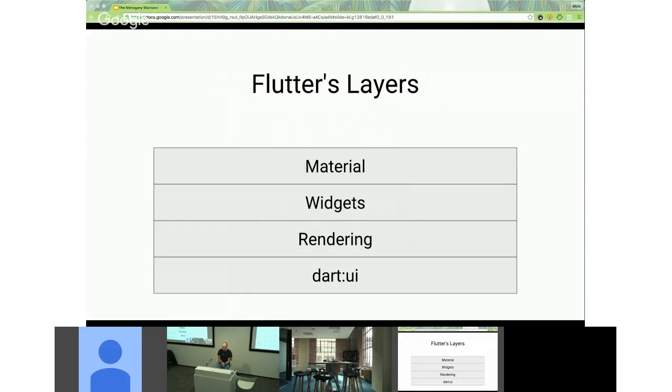The widgets layer is a composition abstraction. Each class in the rendering layer has a corresponding class in the widgets layer, but in addition, it allows you to define combinations of classes that you can reuse. Finally, the material layer uses the widgets layer's composition primitives to implement the material design controls. So let's visit each of these layers in turn.